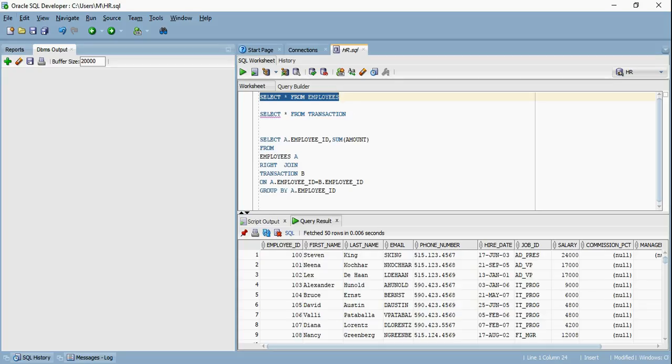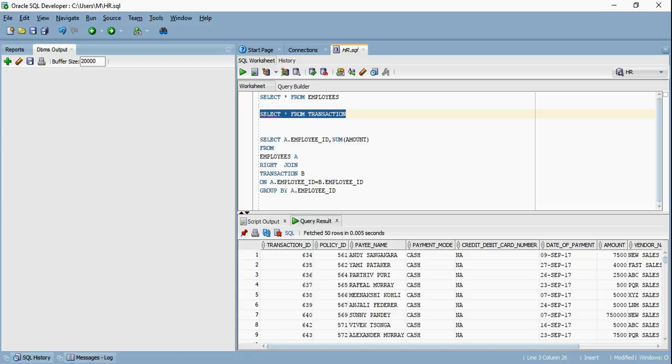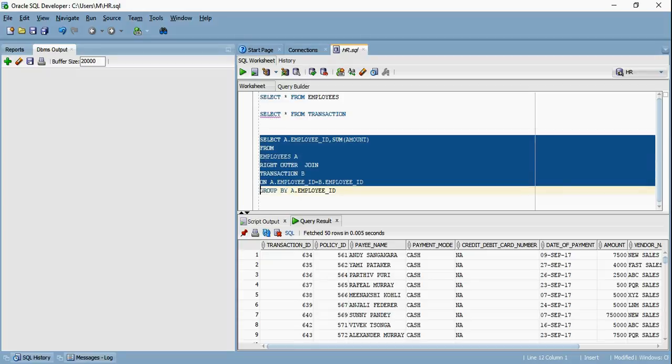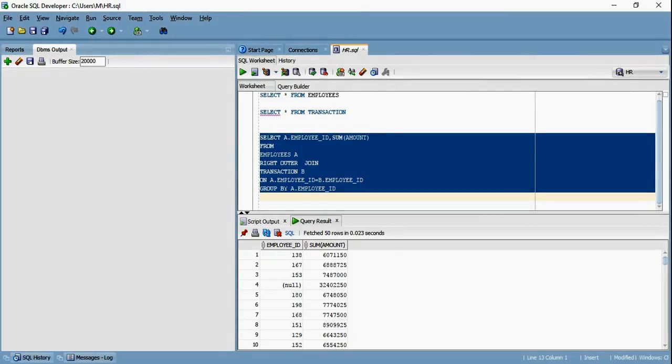So I have my employees table here that I've already shown you. I have my transaction table and I have written the query for the right join or the right outer join. So what I'm doing here is I'm joining on the basis of the employee ID and I'm taking this sum of the amount. Let's see how it looks. So if you see, I have a null column here. That means the employee ID is null and there is a bunch of amount associated with it.